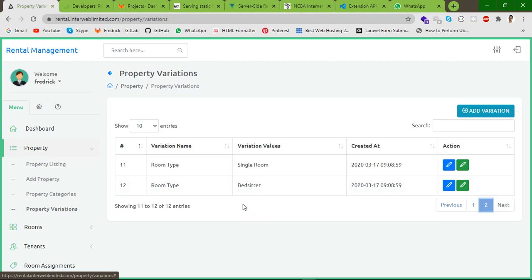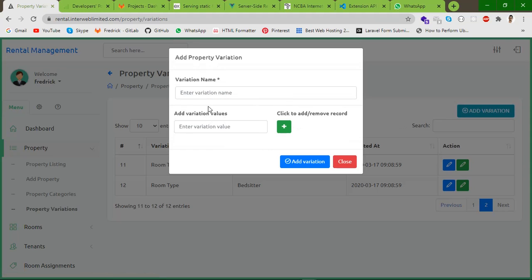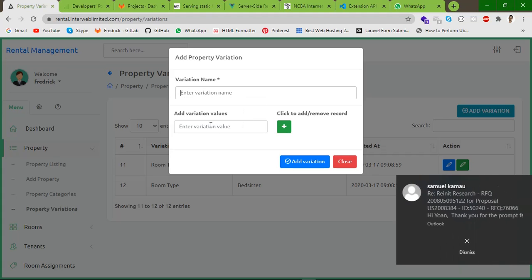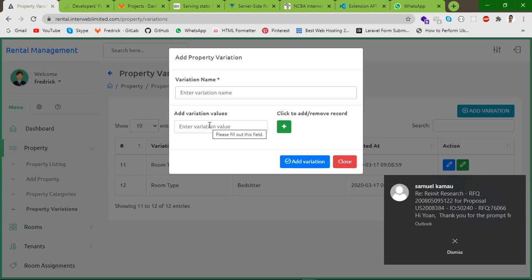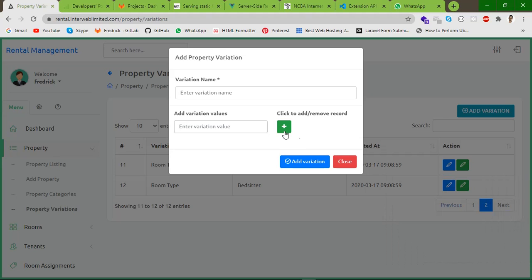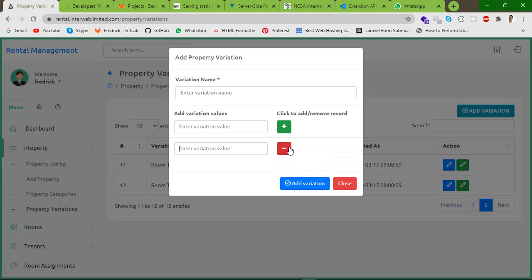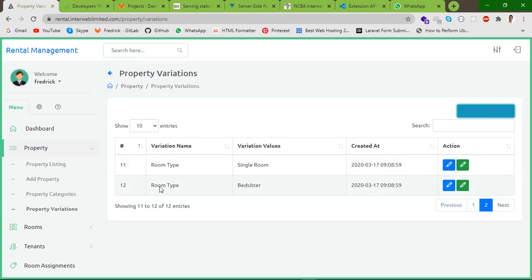So you might have a two bedroom, so you just add another variation. Basically here you can add the variation name, then you add the values. For example, we add room type, so you have the room type here. Then for room variation, you add the variation values here. For example, you add one bedroom, then you add another one, two bedroom. That way, we've configured the property variations and the property categories.